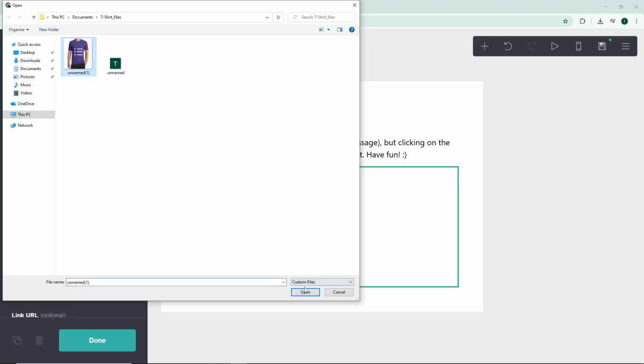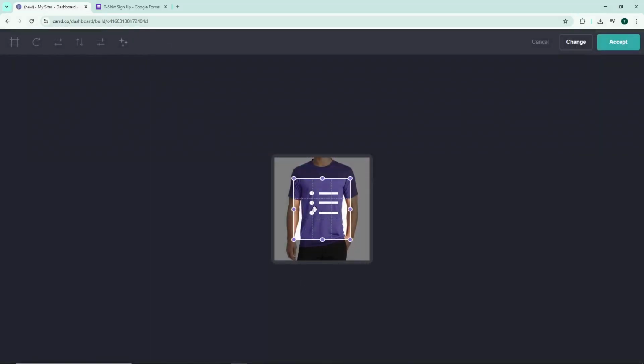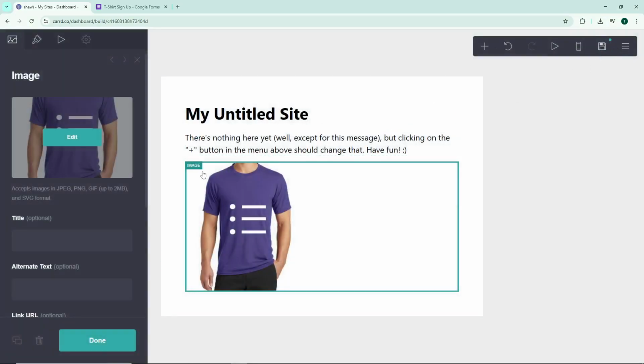Choose the image file from your device and click Open. This uploads the image directly into your Carrd editor. After the image appears on your page, you can resize it to fit your design. Drag the corners or edges to adjust the dimensions until it looks just right. Once you're satisfied with the size, click Accept in the upper right panel to confirm your changes.